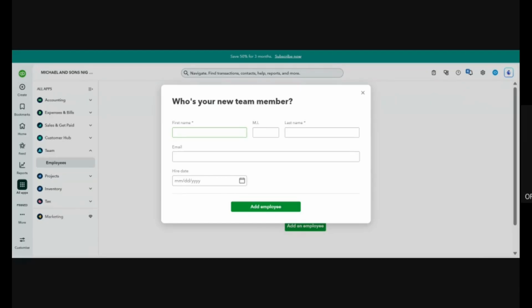But to be frank and honest with you, QuickBooks is not yet good enough for payroll. So if you want to automate your payroll, I'll advise you have a third-party payroll app and synchronize it into your QuickBooks. That's all for the payroll.